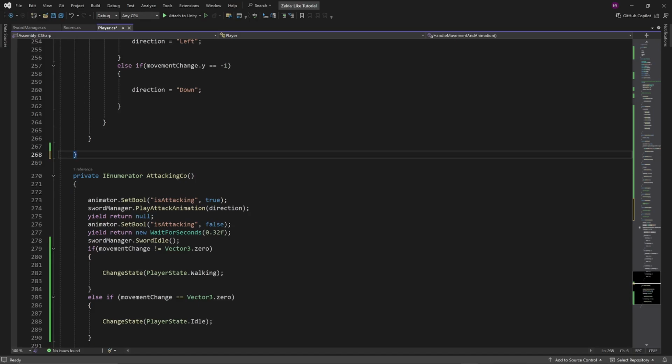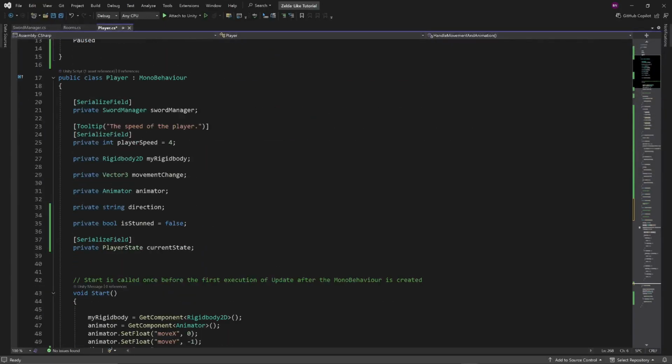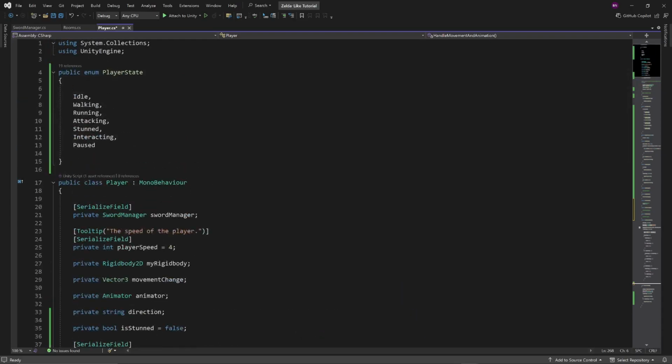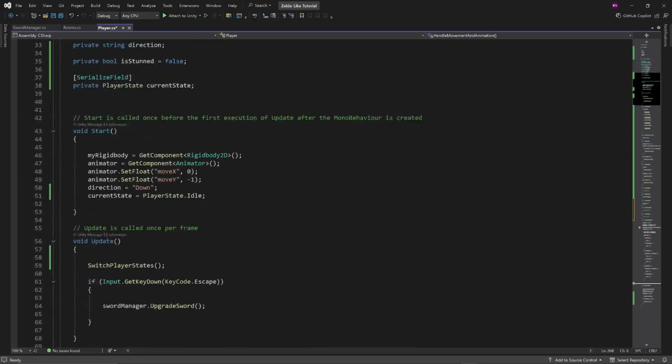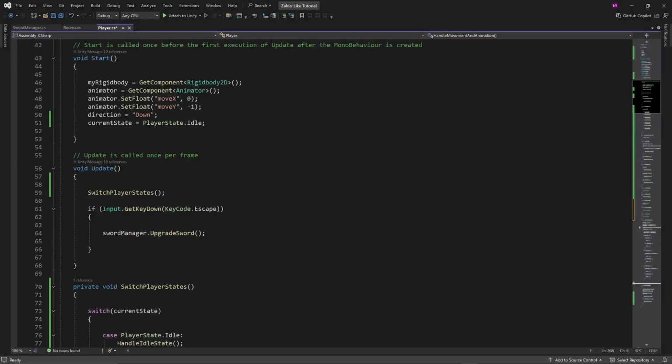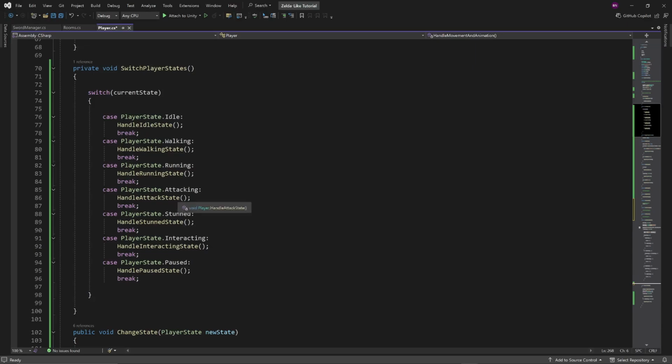Let me just double check to make sure that we did everything we needed to do, which I believe we did. Yeah, it looks like that we did. So make sure that you've added these two variables. Make sure you've added all your states up here in the enum. And then make sure that your update is switch player states. We're going to keep this right now just for testing purposes, but eventually we're going to get rid of this because it's all going to be handled differently in code. But yeah, as long as you followed along with all of that, this should work.